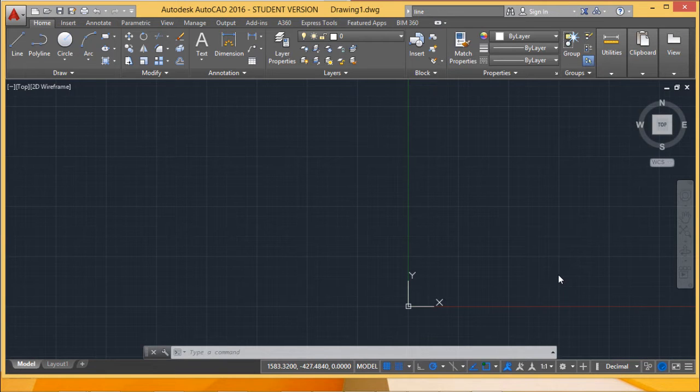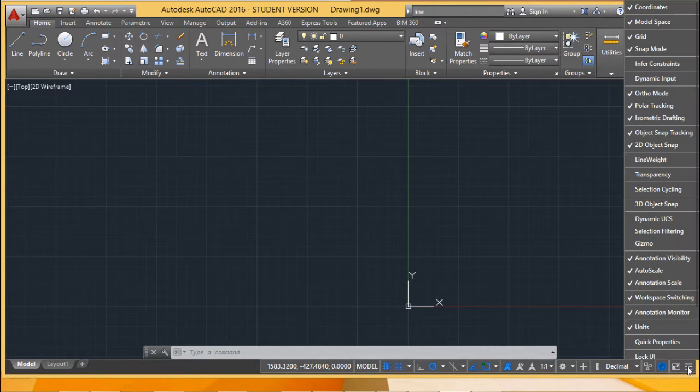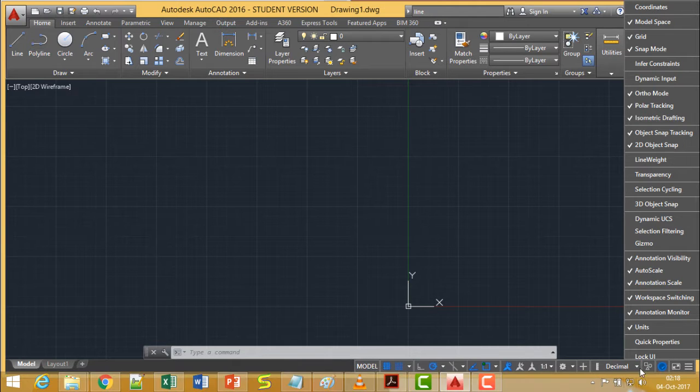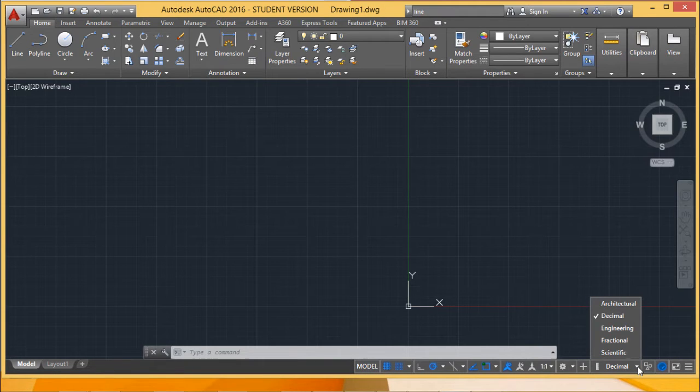Which options will be coming and which options you don't require, you can set using this customization. So if you click on this customization, then many different options are displayed. Here you find these coordinates are coming. If you unselect this one, then the coordinates will not come. Here you can find these units, and these units are architectural, decimal, engineering, fractional, scientific. Right now you are in the decimal units.